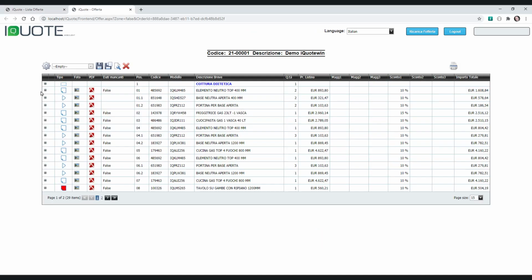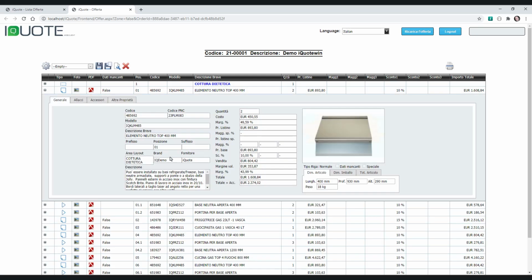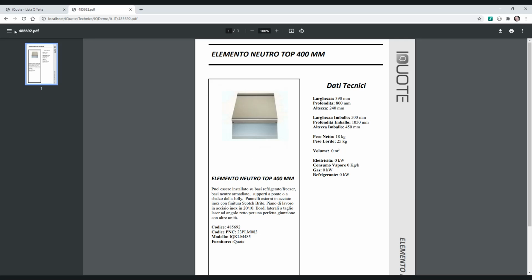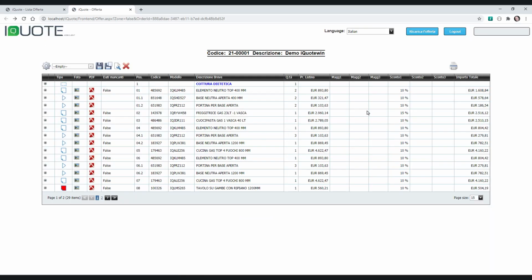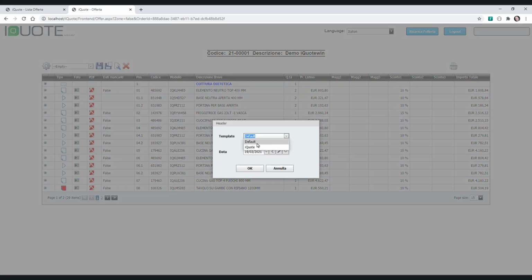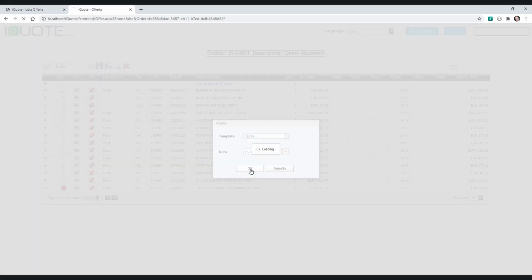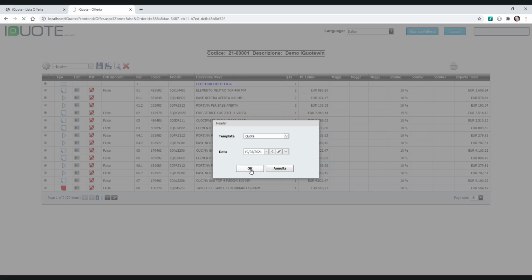If I open the offer, we see the list of items, and for each item, I can view its details, including connections, accessories, and other properties, along with all the prices. I also have access to the photo and the product's technical sheet PDF. We also have the ability to print it exactly as seen in the offer program, using the same templates we've already created. For example, I can use the iQuote template we saw earlier, press OK, and get the print.